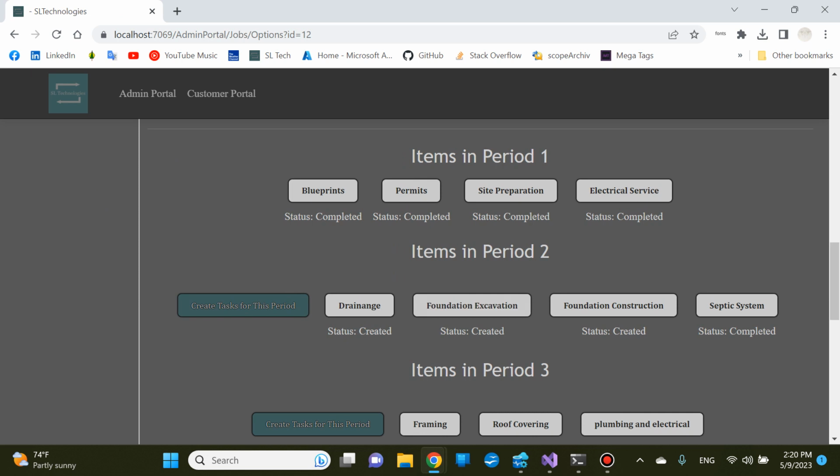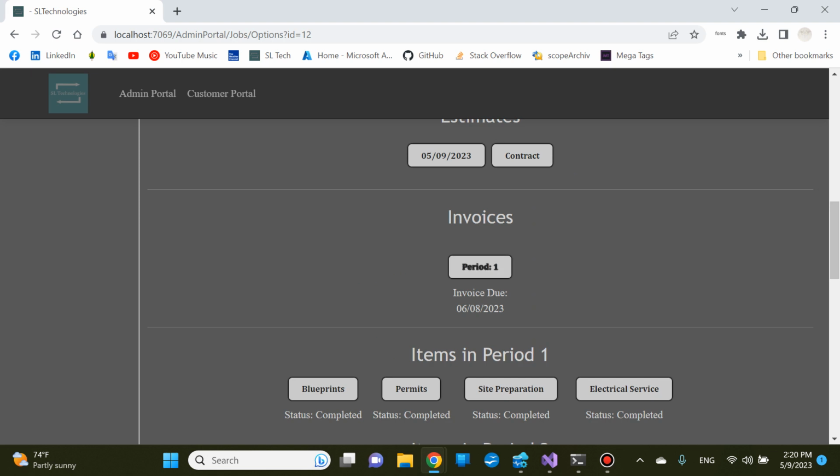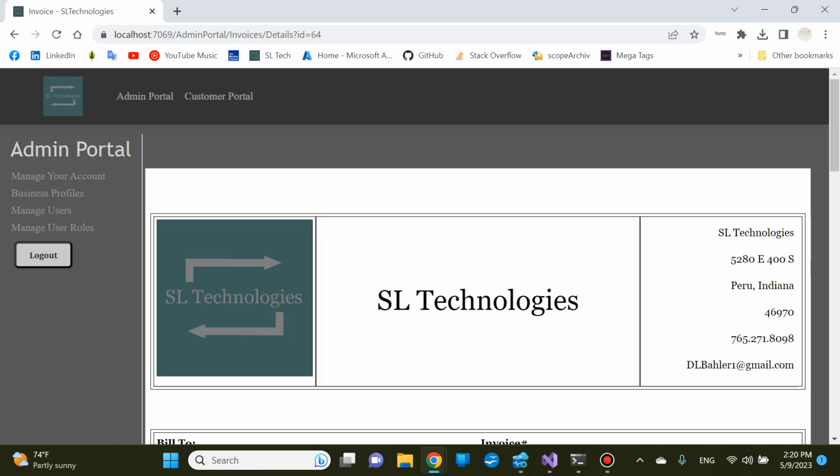As you can see, this first period, I no longer have the ability to create tasks for it. That's because all of these tasks have been marked as completed. Here we have only one. Once these are all marked as completed, I would have the ability to generate an invoice for that period. I've already done that for the first period, so let's look at that invoice here.